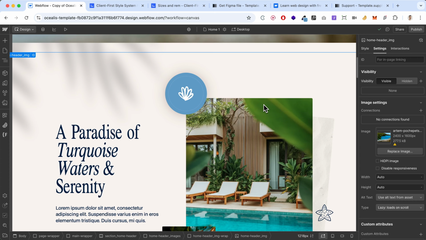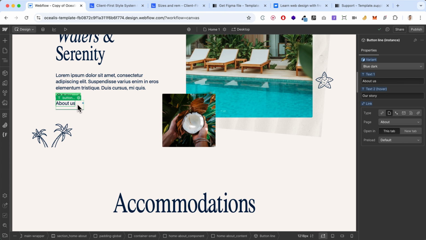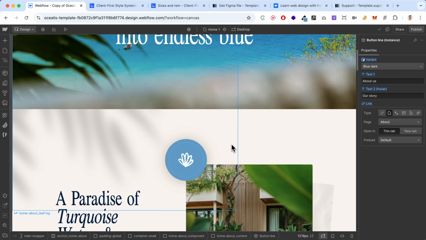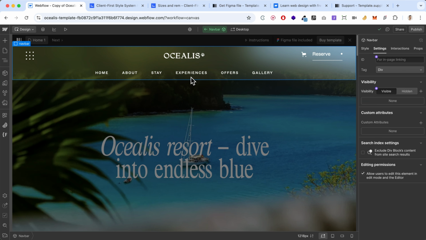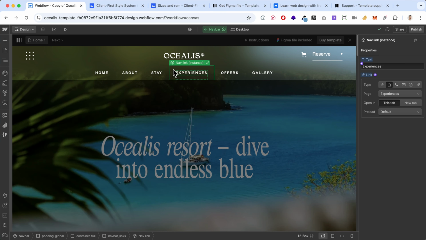For updating the links, it's very easy. Most of the buttons are components. So you just need to select the button, and here we have an option to change the link. So it's very, very easy. Also, if you double click on this navbar component here, you have a nav link. It's the same process. You have this option here to change the link.